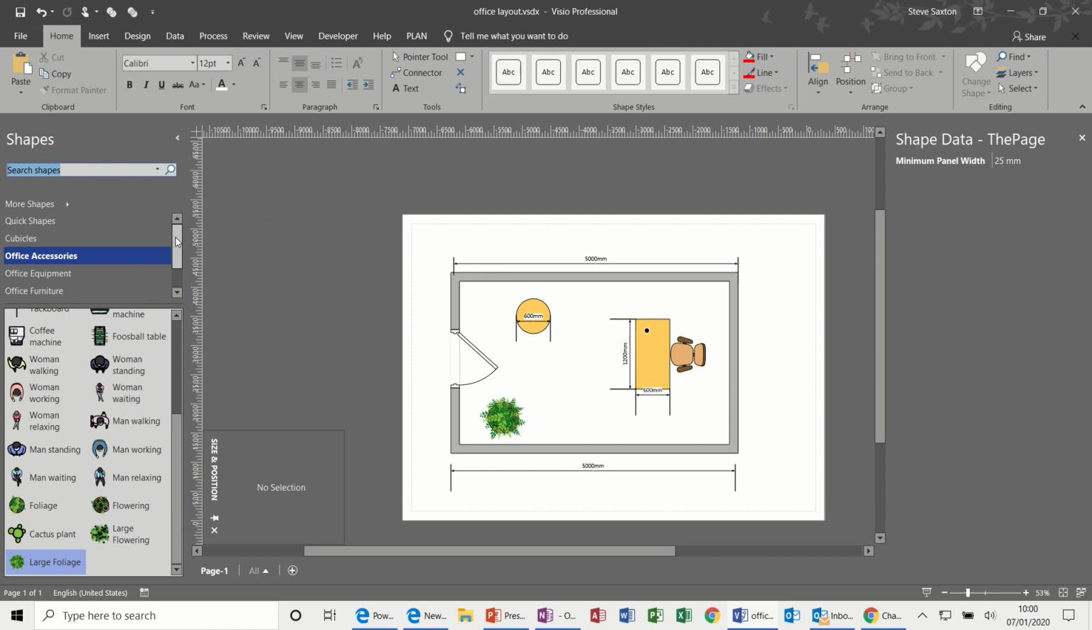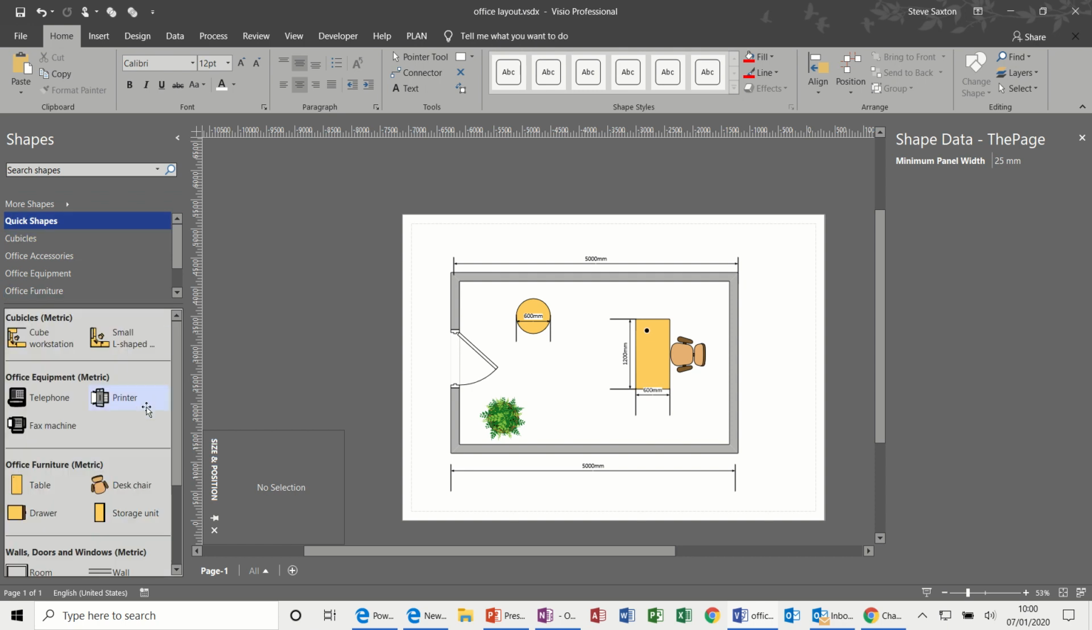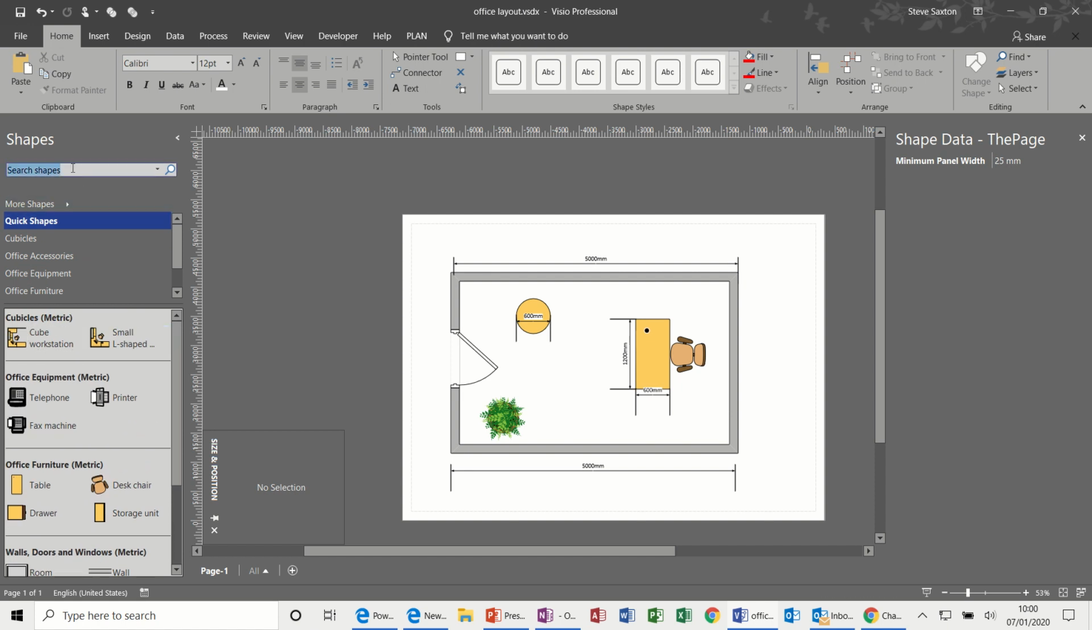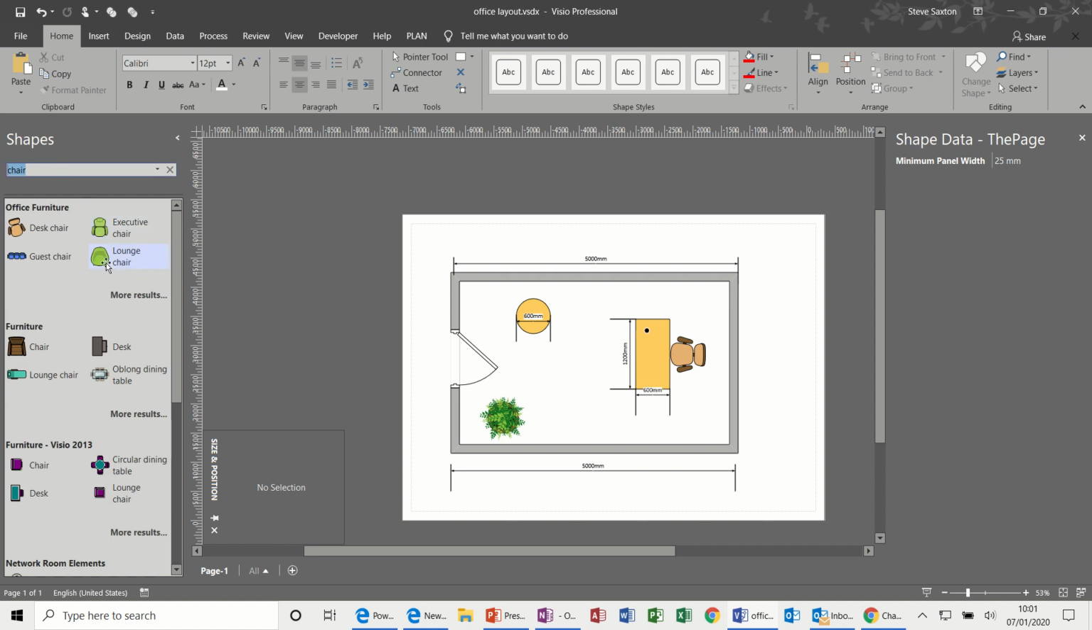In fact, let's just see if there's any more. We've got cubicles, but these are quite big, and quick shapes just gives you basic stuff. These desk chairs, I want a, let's just go for a chair, see what comes up. A lounge chair, that'll do. Oh no, guest chairs, I see these 3 guest chairs. How big are those? They're quite intrusive, aren't they? So let's go for a lounge chair.